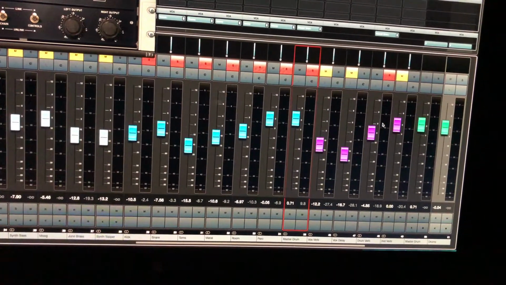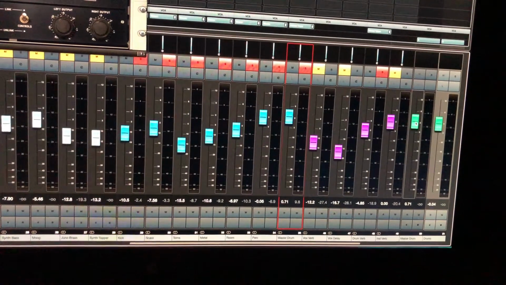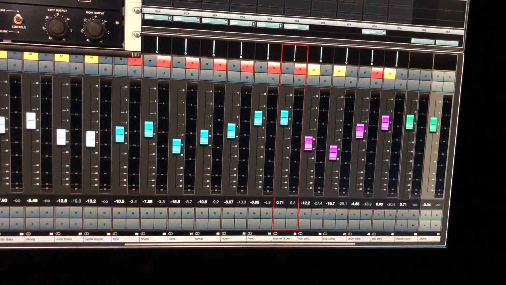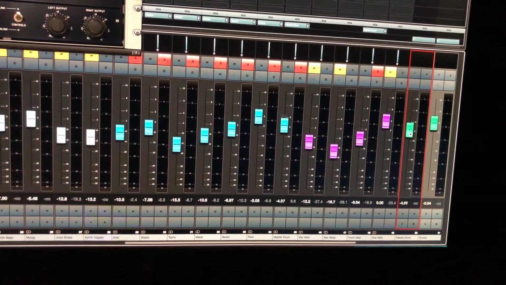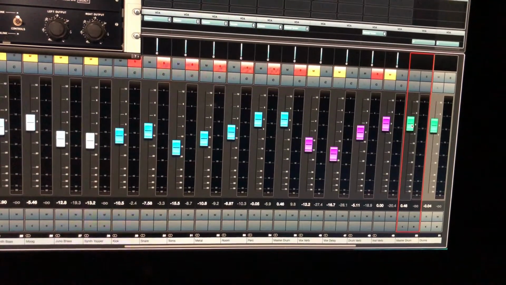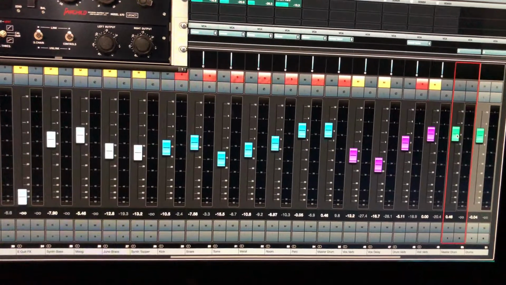For my second example of using the VCA as a remote control, I'm using the VCA to control the master drum group and the drum reverb. So as I move this fader, it's moving the purple fader, which is the drum reverb, and also the master drum group. So to hear what that sounds like, it sounds like this.